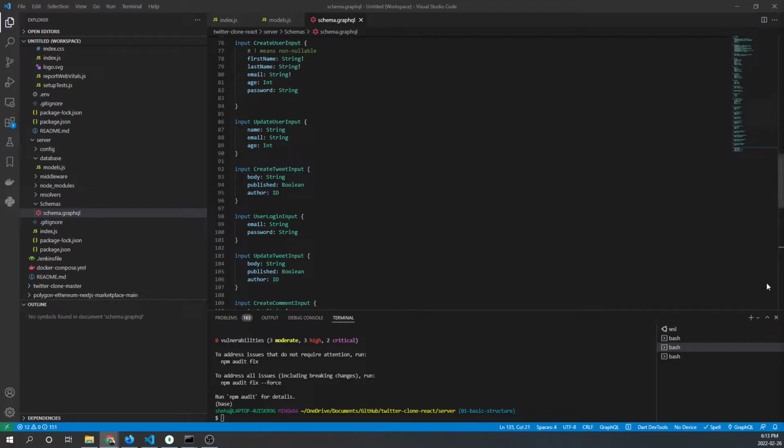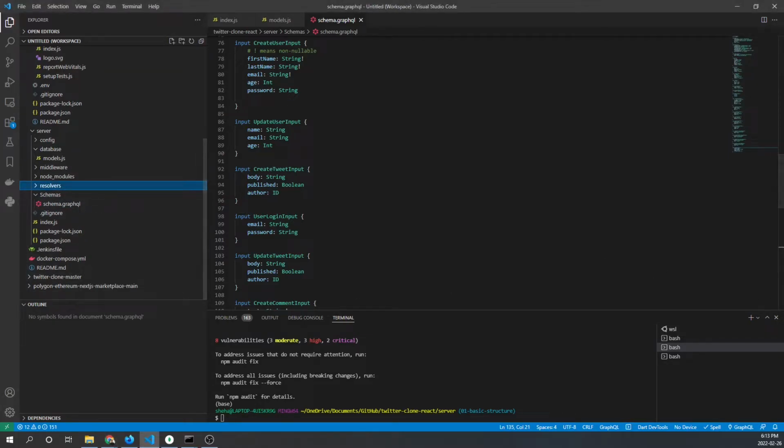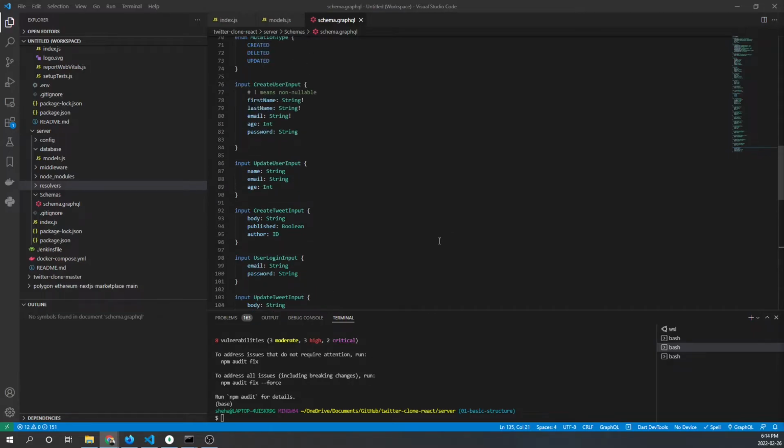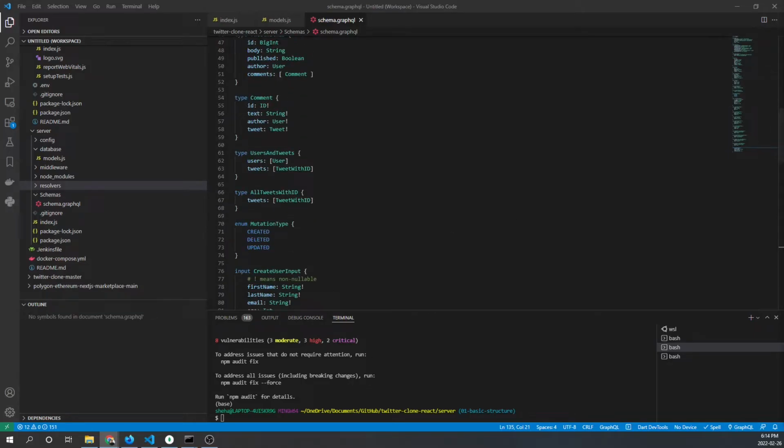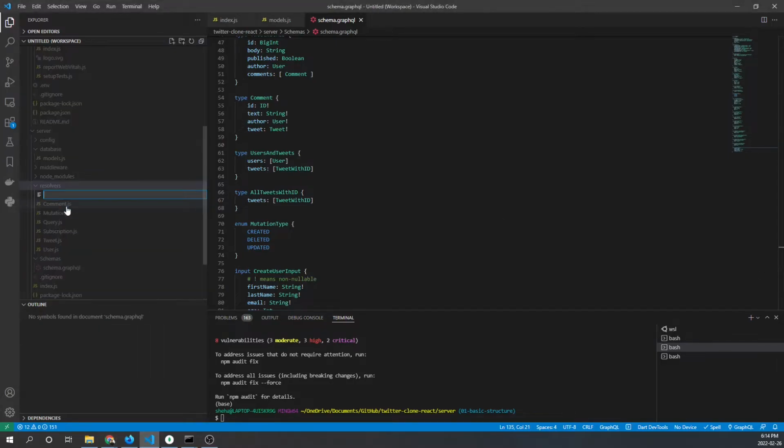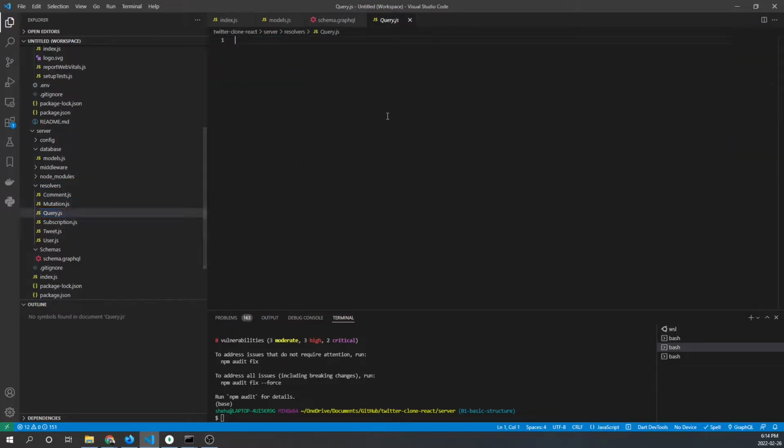And next, let's move on to the resolvers folder. So resolvers are basically functions that fetch data from a data source when initiated by a schema field in the schema.graphql file. So we have query.js. Oh, it already exists.